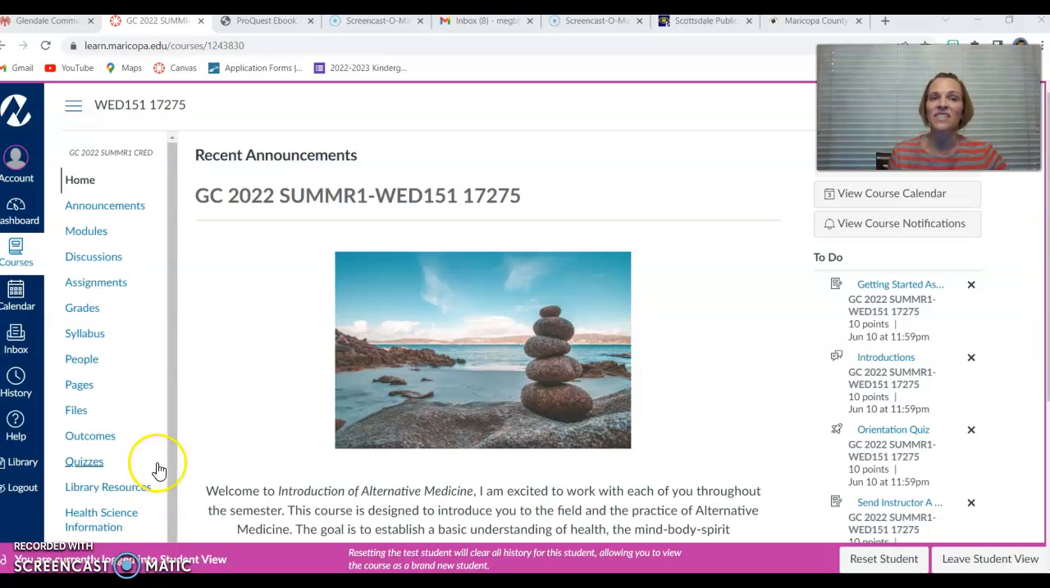So when you open Canvas, this is what the course will look like. There will also be some recent announcements posted up here. Please read the announcements. I post announcements on a very regular basis throughout this course. They can be anything from campus events that are happening, feedback about a previous assignment, more information about that, and also reminders about upcoming assignments or upcoming changes to the course. Okay? So please keep up to date with the recent announcements.